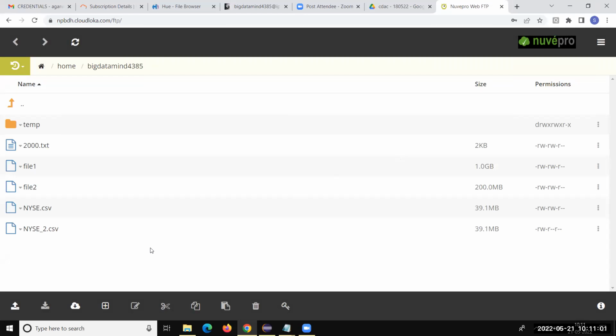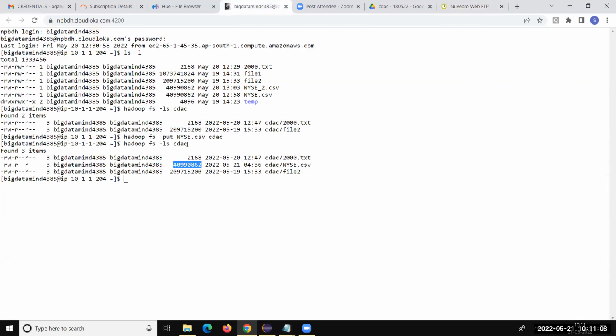So you may launch your FTP today again and upload your file and then upload it on Hadoop like this. Put command.